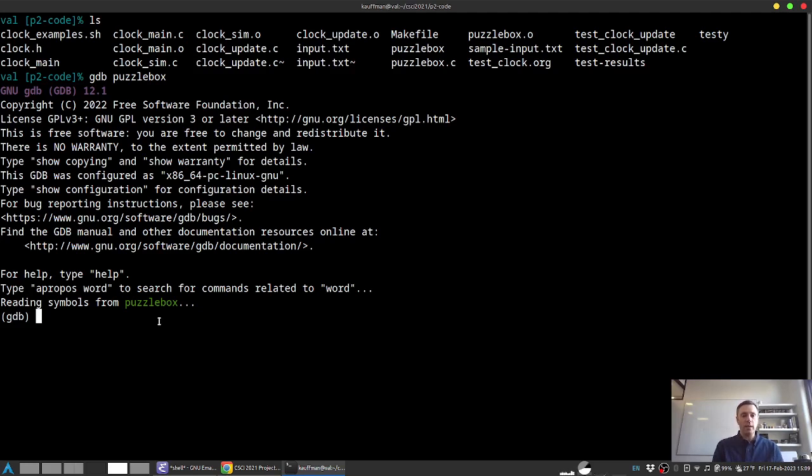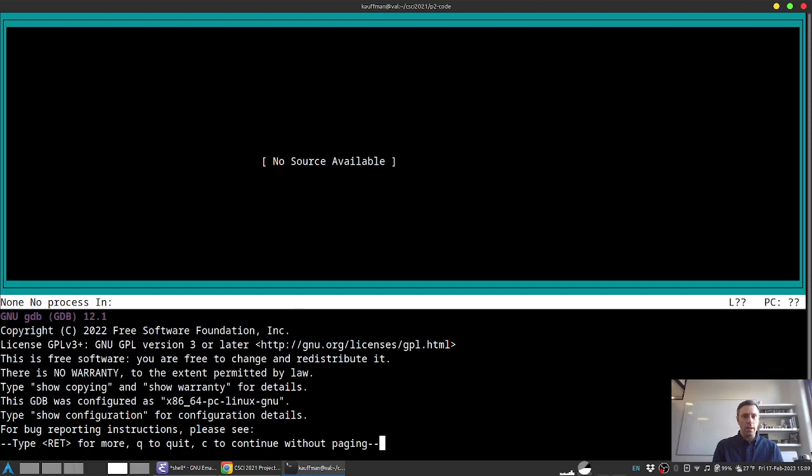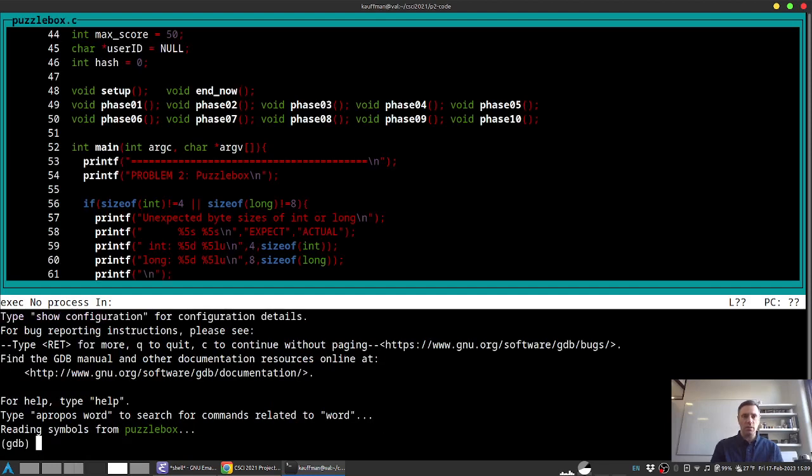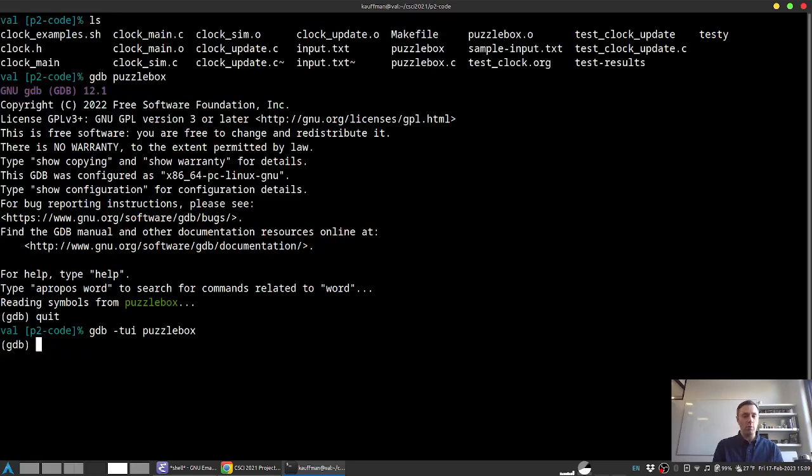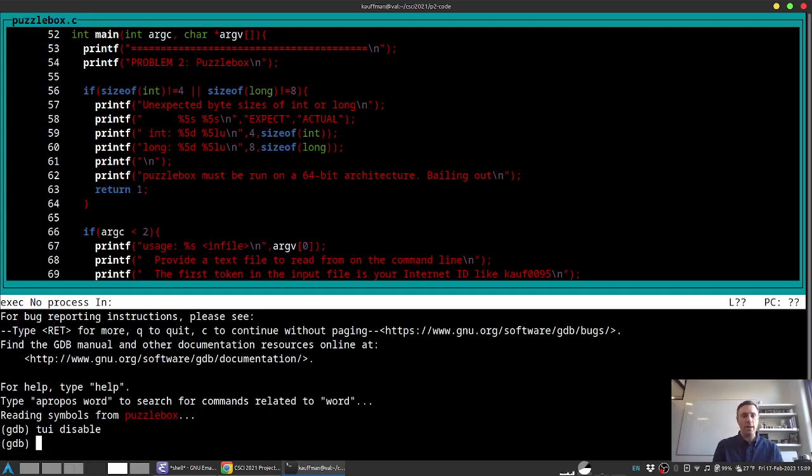There are 2 ways to do that. First, I'll quit. You can start this on the command line by saying -tui, text user interface. And after paging through just a little bit, you'll see that this actually shows the source code up here with my little command prompt down here. If you happen to have started GDB without enabling that -tui, you can turn it on and off by doing a tui disable if you wanted to turn it off for some reason, or tui enable. That'll turn it back on.